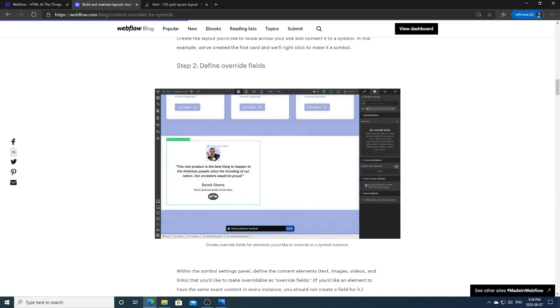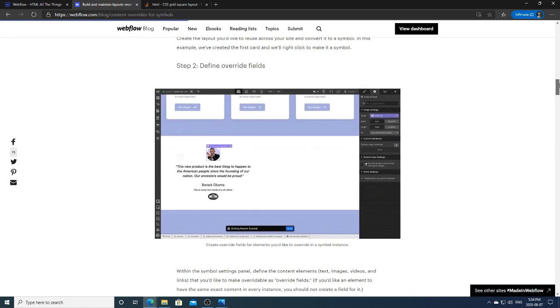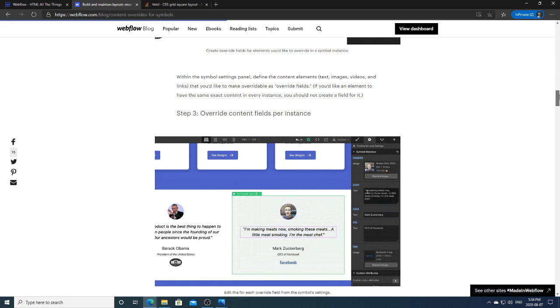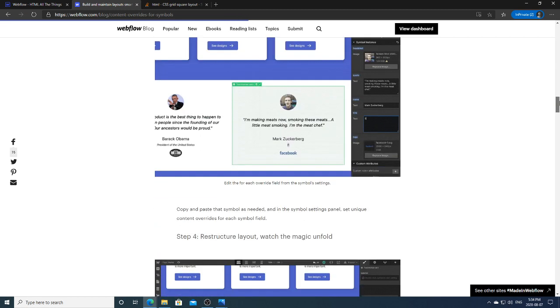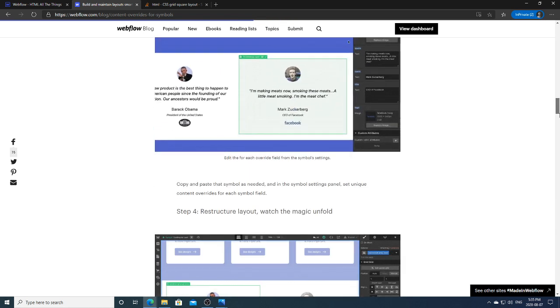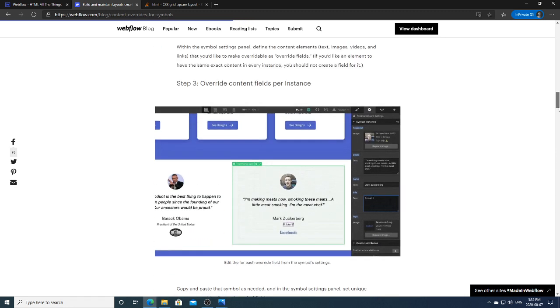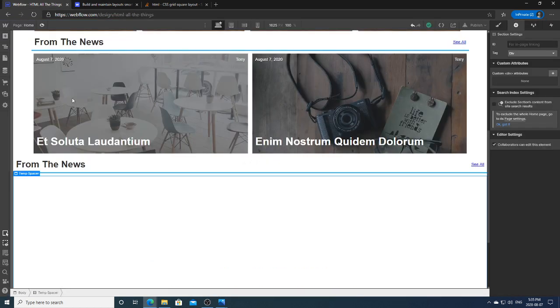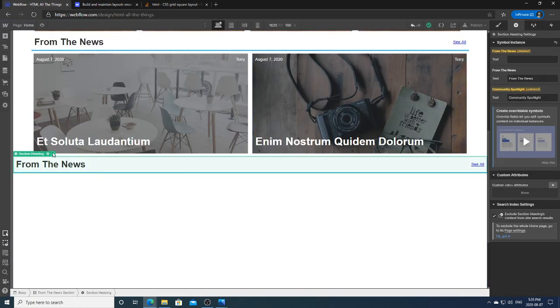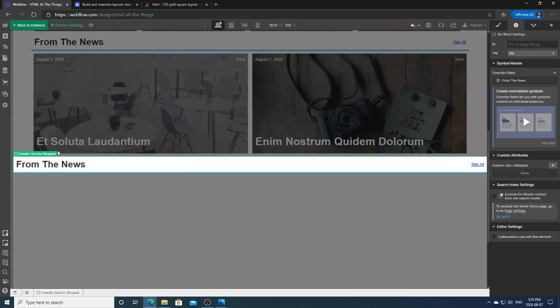All right, so he's making the picture, the little text and stuff. He's making a new override field. Oh, I see. It's just a GIF. Okay. Override content fields per instance. Copy and paste that symbol as needed. And in the symbol settings panel, set unique. Okay. Give me a sec. Right. So I didn't need all this crap. Although I deleted this. Why would it show this? Lots of figuring stuff out here on stream today. Or lack thereof, I guess.